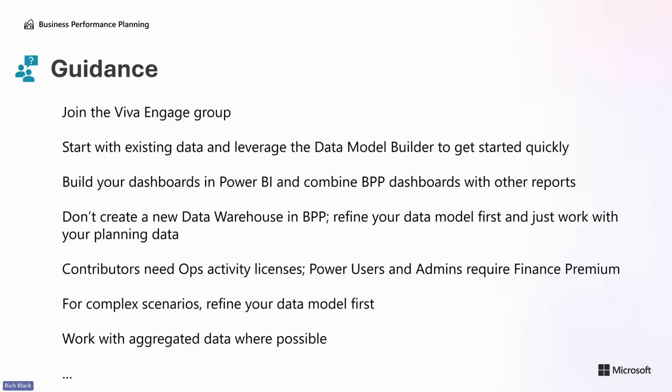And again, for complex scenarios, refine your data model, work with your data model first before importing the data into BPP, and wherever feasible, work with data that's aggregated as much as possible. You don't necessarily want to bring in all of your dimensions and all of your individual values there. If you can aggregate those for planning purposes, you'll have a simpler, smoother process.